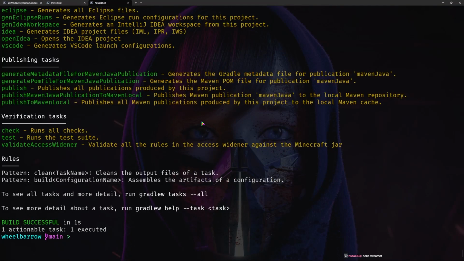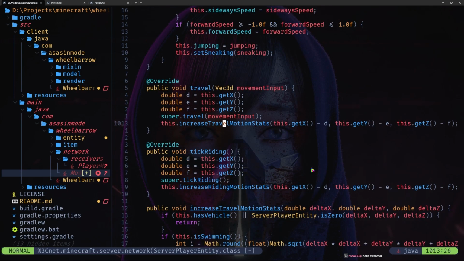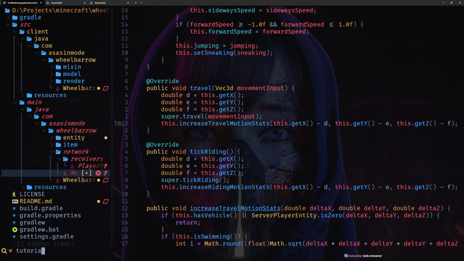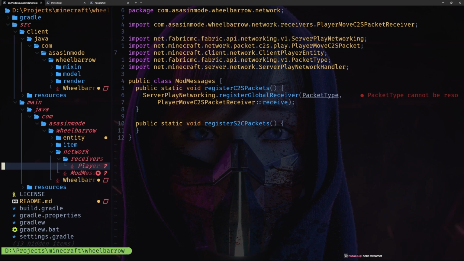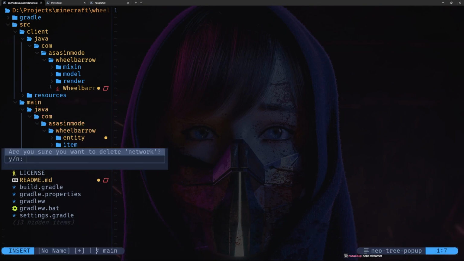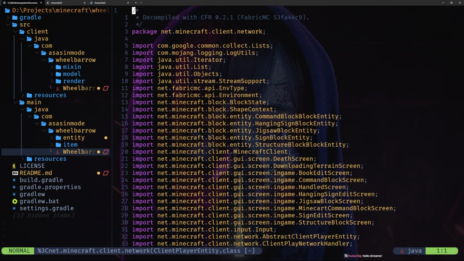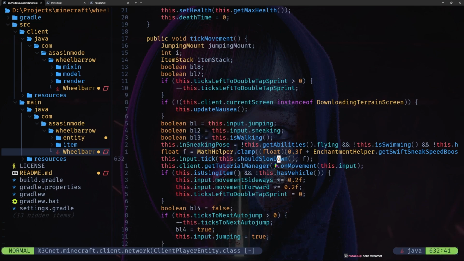Okay, so let's first try to find that. I would guess that it's tutorial. Okay, so that should be on client, probably. So I don't need network for now. Just remove that. And priority tutorial. Okay, so that's this method, tick movement. Okay, so it seems to be actually exactly that.